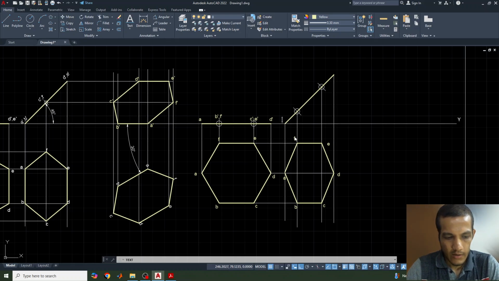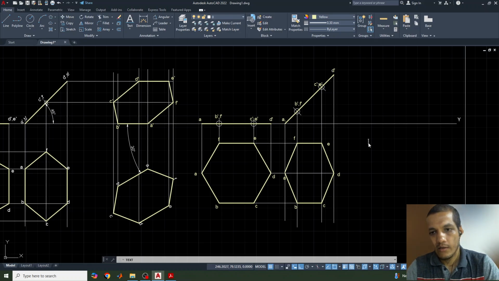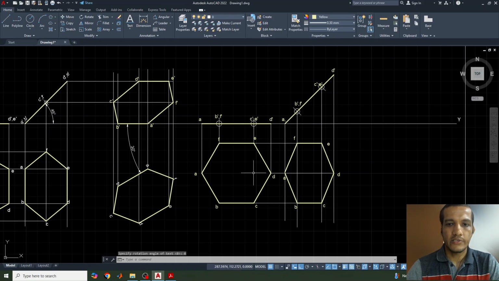Similarly here again A dash point, and this is B dash comma F dash point. The similar thing needs to be repeated, C dash comma E dash point, and finally it is D dash point. Okay, so this is how we can complete all the text in this.